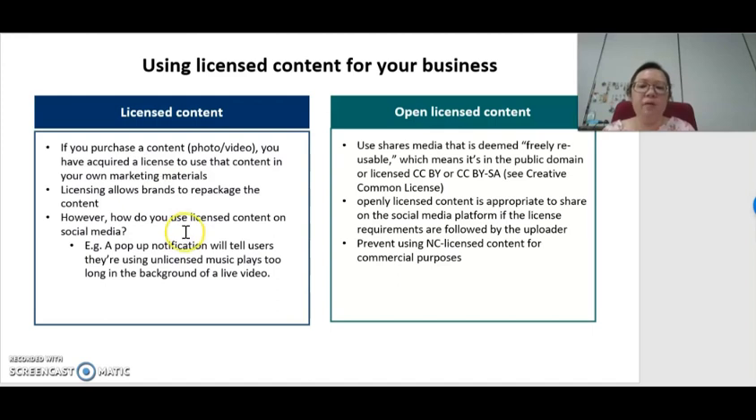If you didn't pay for the licensed content, then what happens is, when you use it in your social media, suddenly there will be a pop-up notification telling the user that you are using unlicensed content, such as some music or photo or video in that promotion. So it will affect your reputation as well.